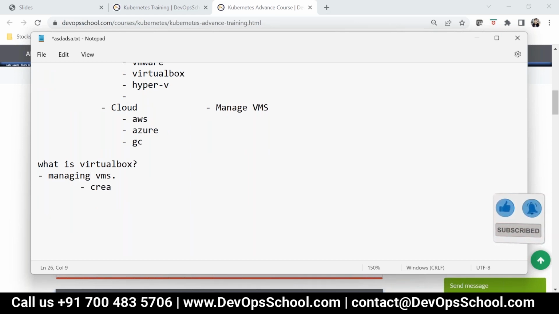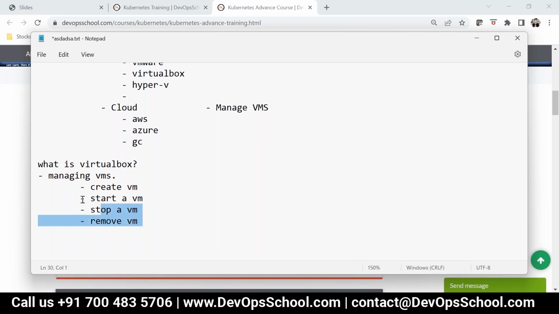You can create a VM. You can start a VM. You can stop a VM. You can remove a VM. These are the typical things, though you can do much more than that, but I'm not complicating it too much. It's a hypervisor which manages your VMs for creating, starting, stopping, and removing them.